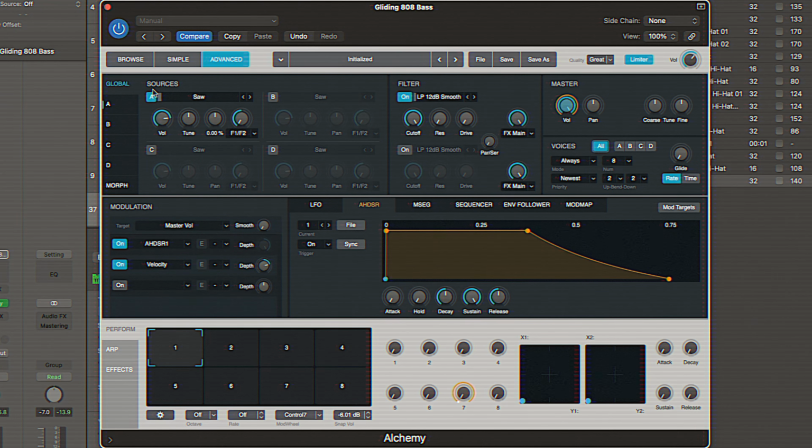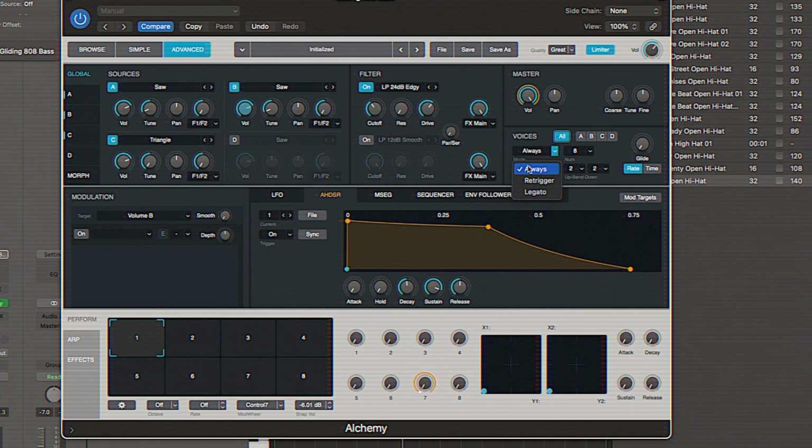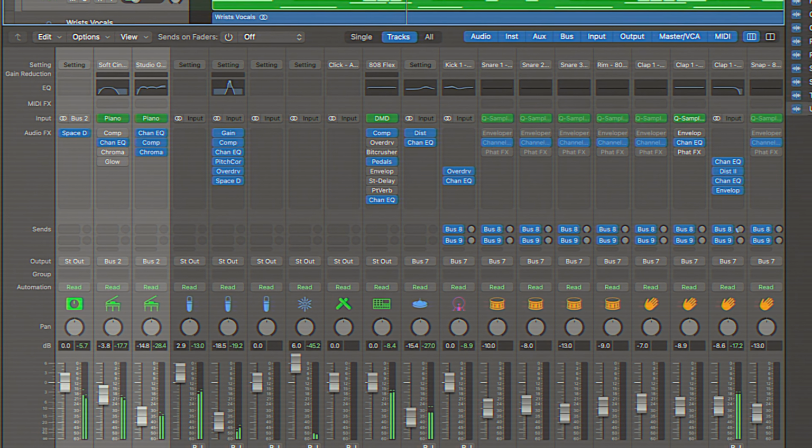Okay, so what do we have here? We have A, B, C, D oscillators, I assume. And with a little bit of focus and determination and a little bit more distortion, by the end, I had something that I thought kind of sounded like the original.